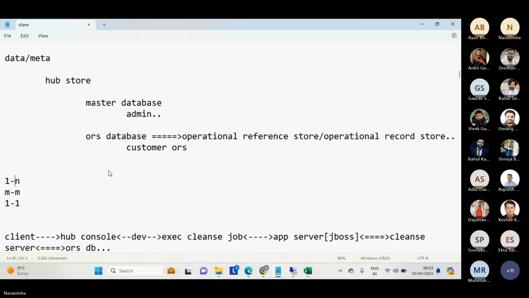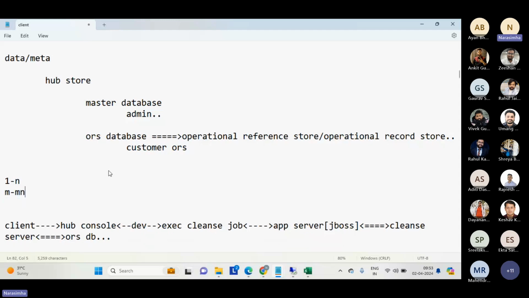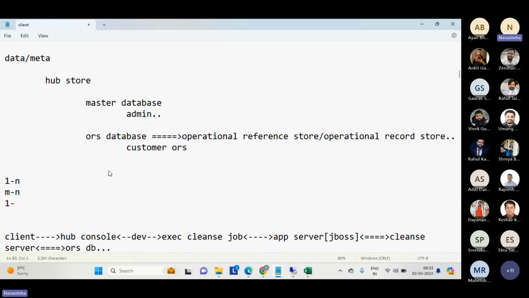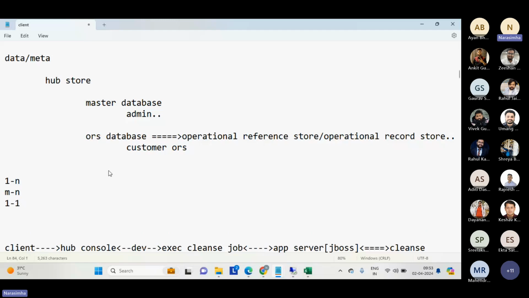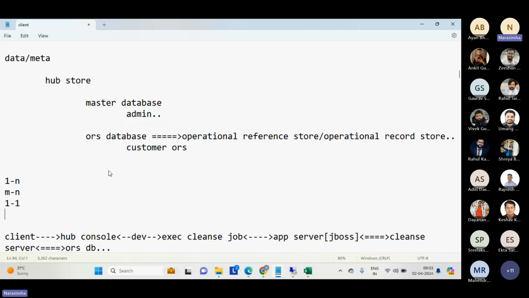One master, n number of ORS databases, and n number of masters, and n number of ORS. And then one master, one ORS. Which is the right thing, guys, in MDM context? All or none or some. First or second or third, or three of them, or none of them, or some of them.